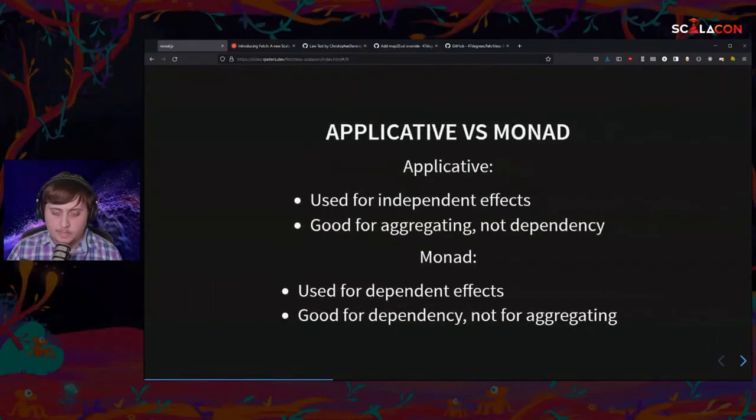So it kind of boils down to the difference between applicative and monad. And in type class terms, when you are saying something is an applicative or has an applicative instance, what we're saying is that we can use it for creating independent effects. A good example of this might be the cats Validated type. You can create results that are independent of each other, and then you can aggregate them together, for example, getting errors together. Monads, however, build on top of applicatives.